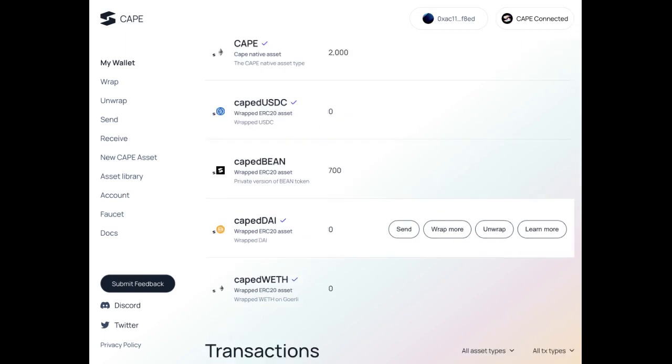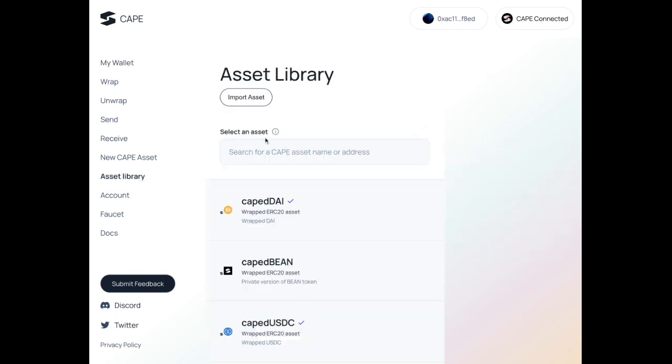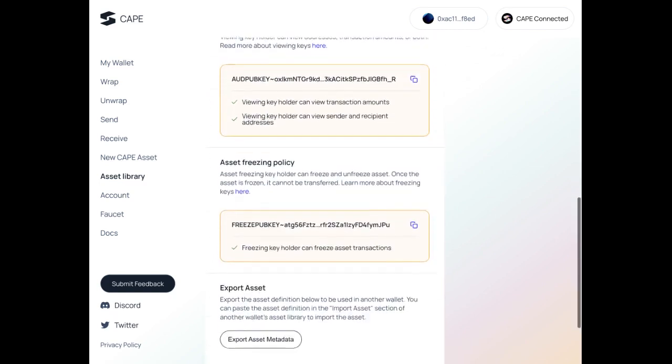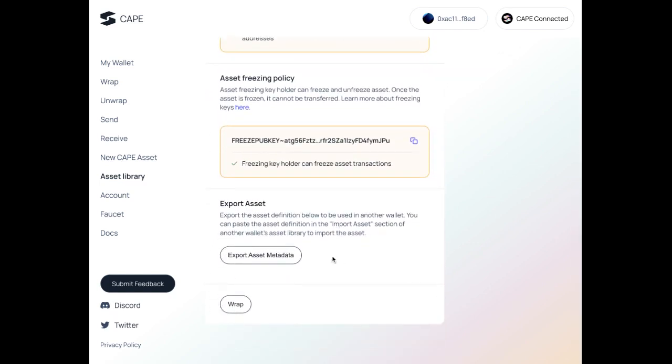If you had sent these tokens to someone else or received them in your own wallet, usually they'll show up on their own. But if they don't, you can actually import the token just as you would do in MetaMask. To do that, we'll have to head over to the asset library and click on the asset you wish to import. And if you scroll down, you can find the asset metadata.